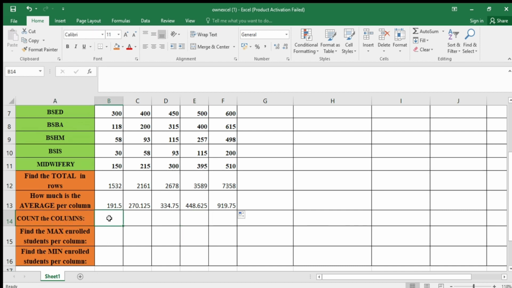The next thing we're going to do is to count the column. So we're going to use the formula equal count, open parentheses, B4 colon B11, close parentheses. As usual, we're going to drag this one over to the right, so the answers are automatic.